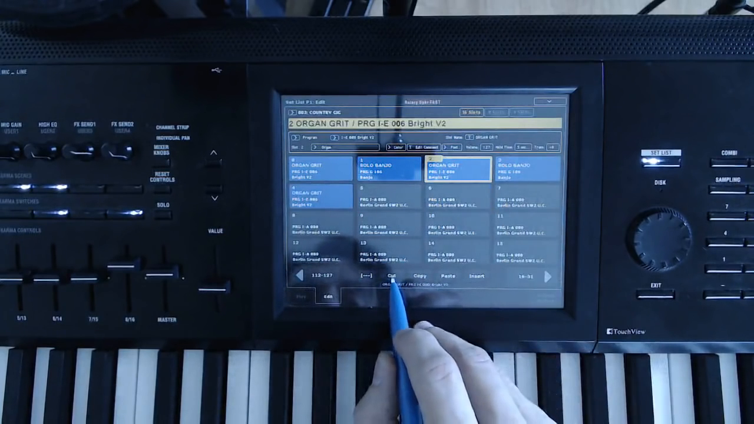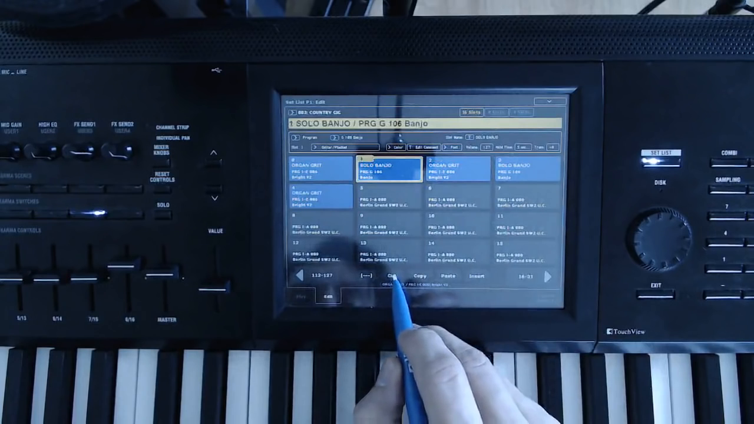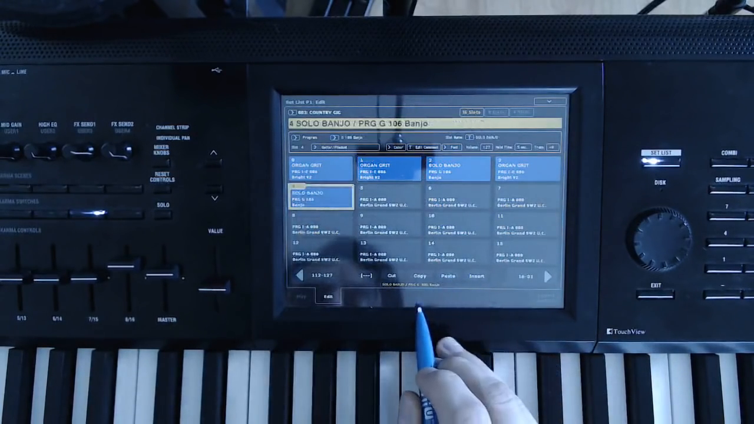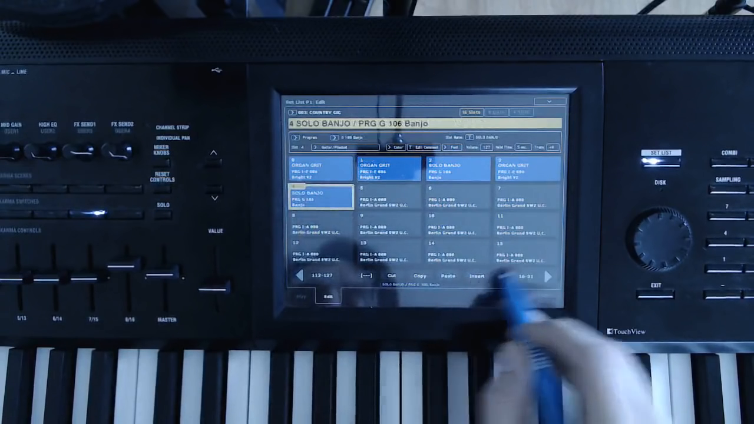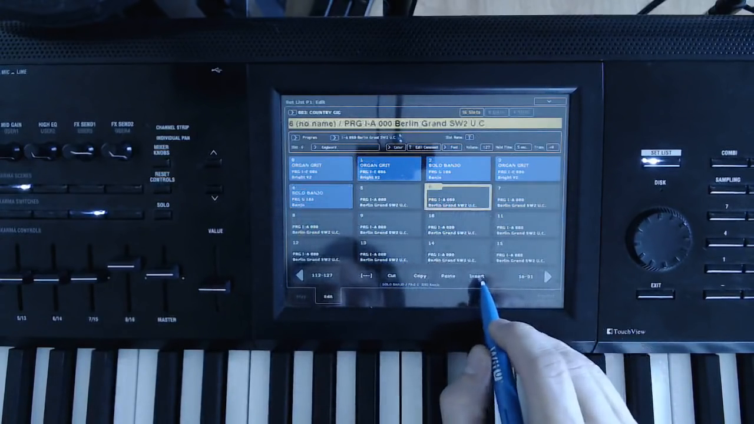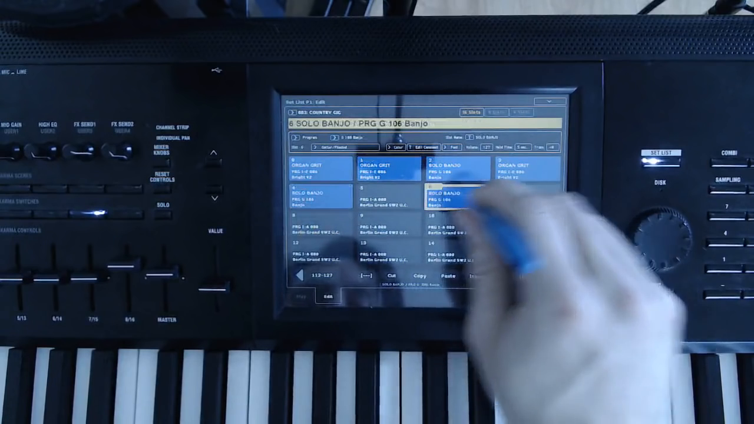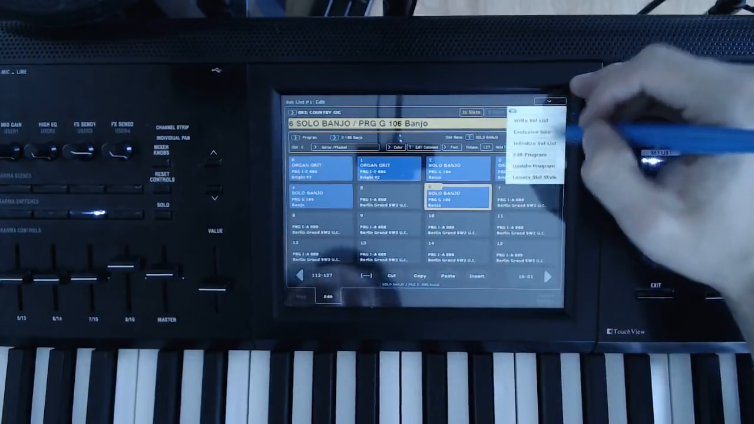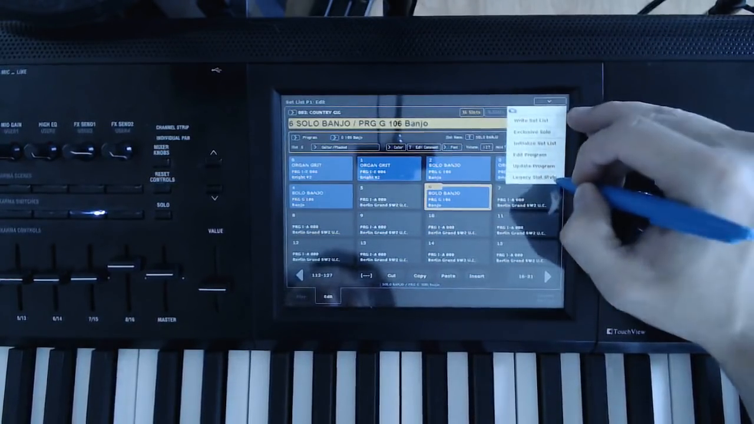So copy makes a copy of it. Cut will remove it from its current section. Paste will paste it on top of that. And insert will insert it before what you've selected. So if I select this one and I go insert, it's going to insert it here and push everything to the right of it. So that's just a really quick overview of using set list mode. Nothing too special in here. And when you've made your changes, make sure you save.